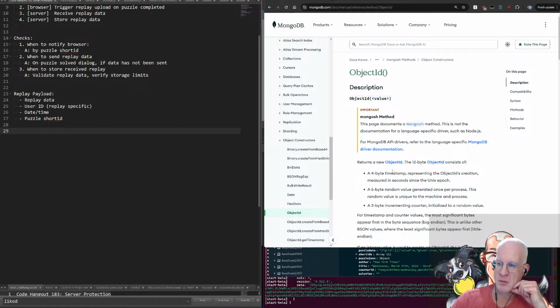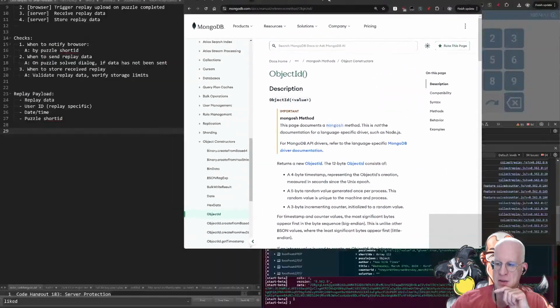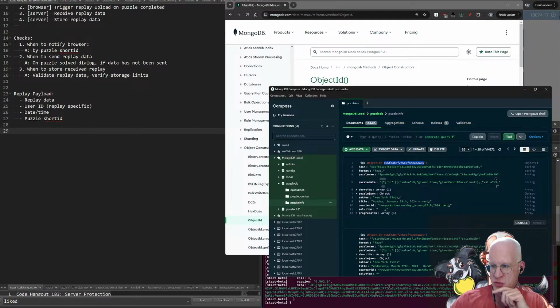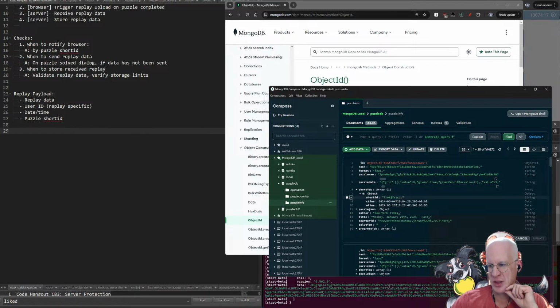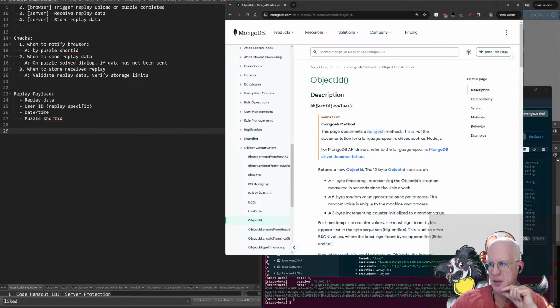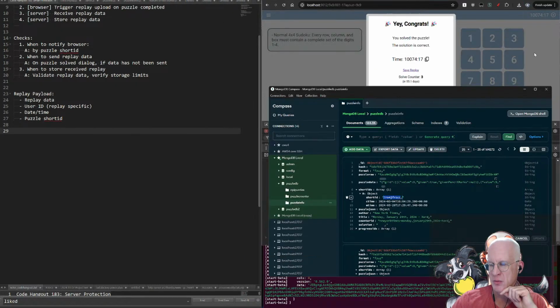The object ID is 12 bytes. So 12 bytes means 2 characters per byte. That's 24 hex characters, which isn't great. But short ID is actually going to be a little shorter than that on average. So we'll probably go with short IDs for now.